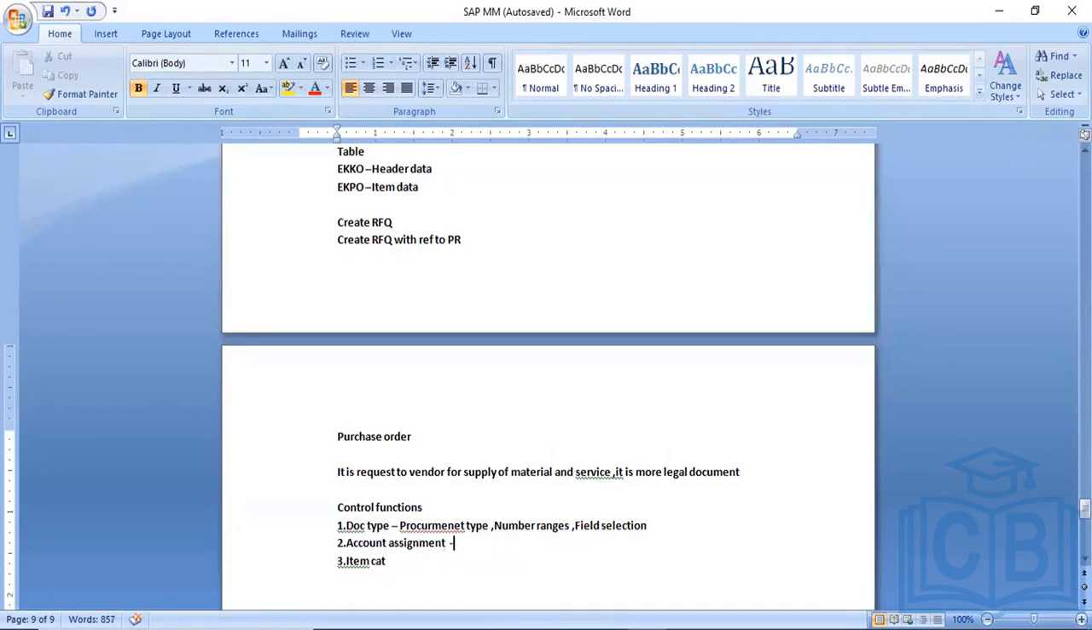Next is account assignment. What controls account assignment? Whenever you're doing procurement, you may have specific accounts, like consignment, asset procurement, or consumption, and project. There are different kinds of account assignment categories. It controls how a procurement can be assigned to a particular account.